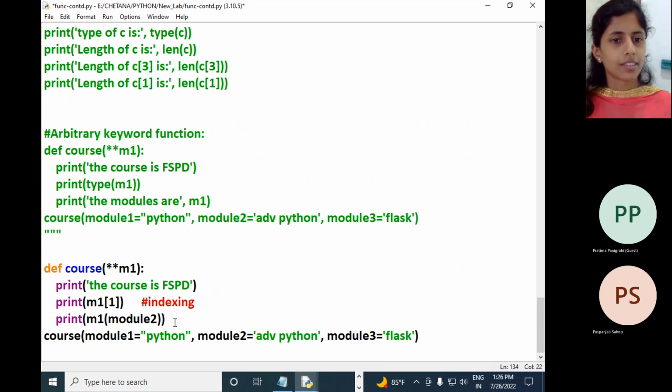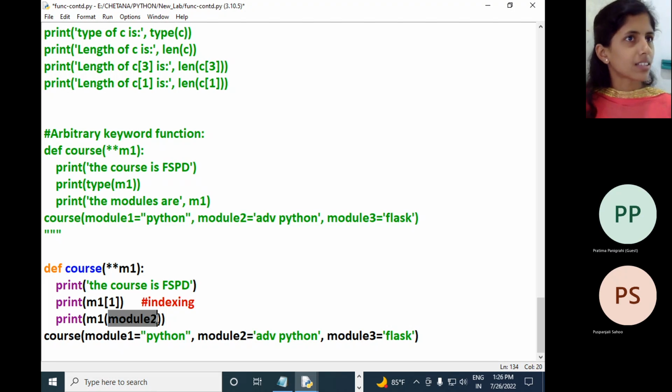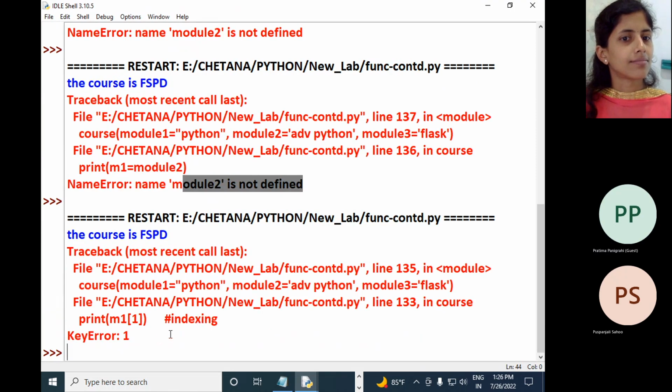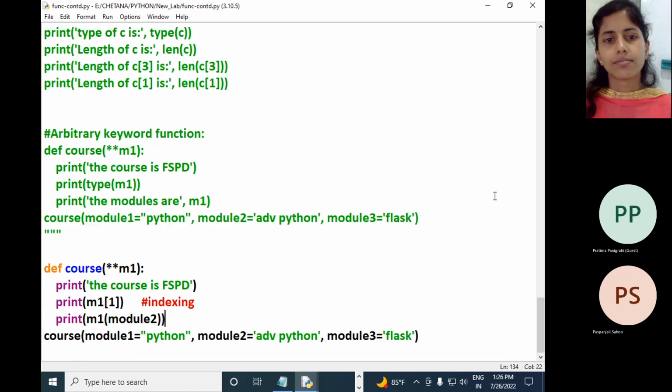This is definitely not right. Here, what are you doing? M1 you have taken. What are you writing here? Key name you are writing. Can you access a dictionary with the key name? Yes, you can access. Now check what it is saying. Key error 1. That means if you use square brackets, you cannot write the indexing here. In dictionary, no indexing is there. Then how can you access?